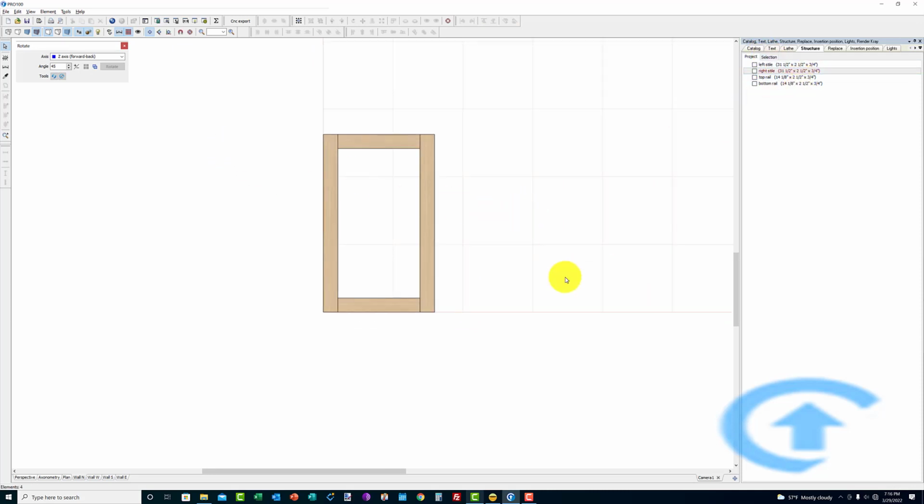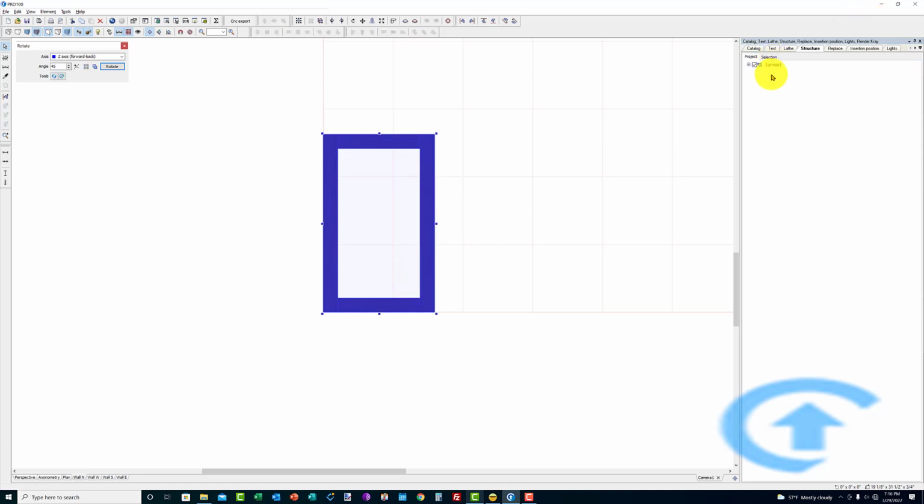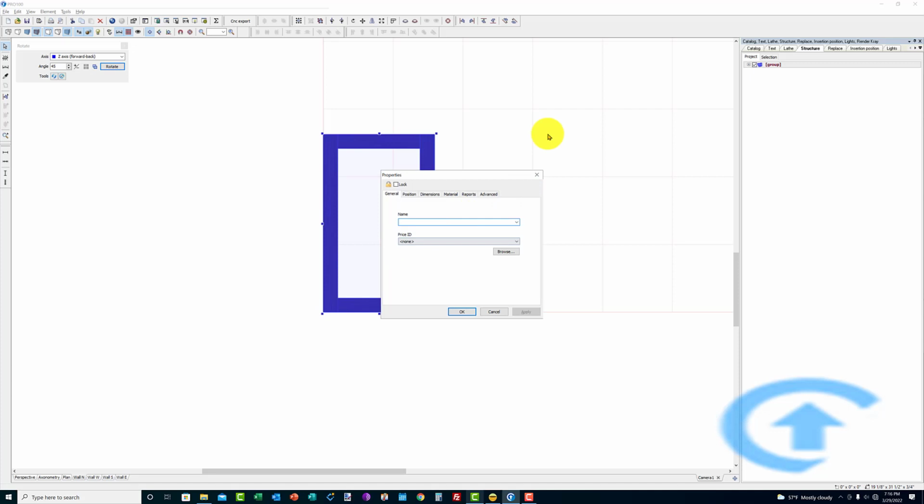So I can now group, because right now everything's just floating. You don't want that. So you can select all, or just hold your shift down and select it that way. Then you want to group, right click group. You can do Control G or just click on that. And now it's a group, and you want to name this group. This is your face frame. Whichever way you want to spell that. There you go.